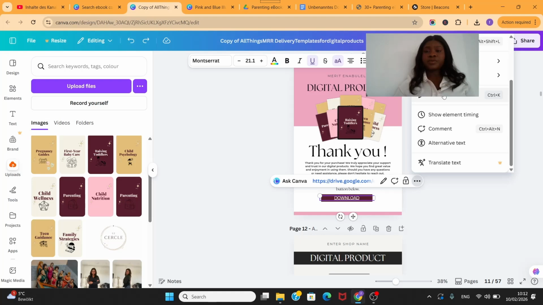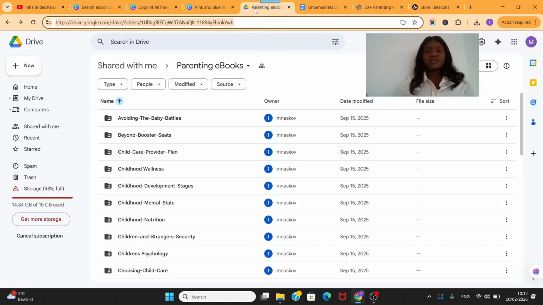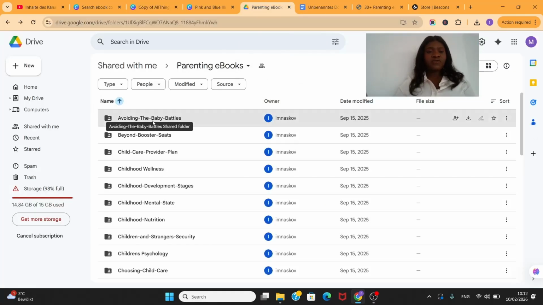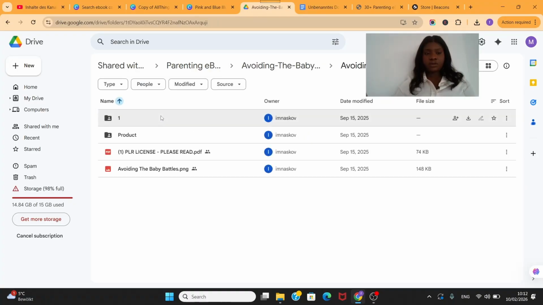Edit link here. When you go there, you're going to copy the link of the location of the ebook that you want to give to them. Okay? For some of you, you need to download it from Canva or download it from whatever place it is, right? For instance, this is how to avoid baby battle, right?